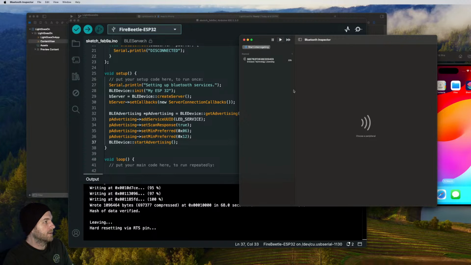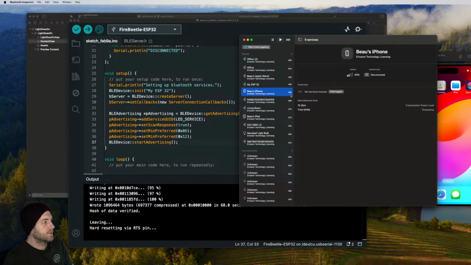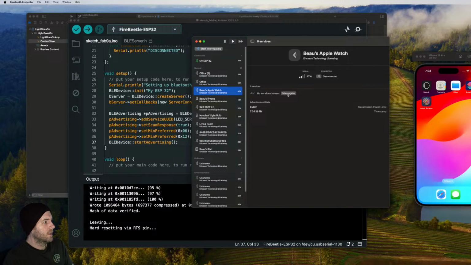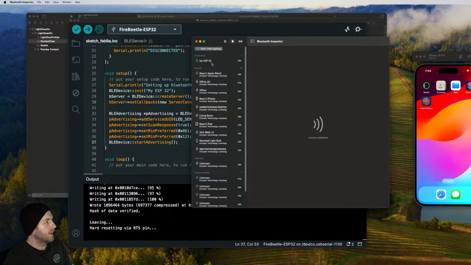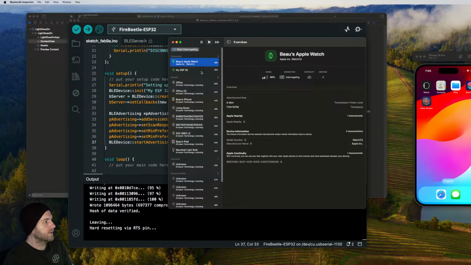Let's start scanning. So we should have my ESP32 there. This jumps around a bit. It's not the best software. Like you select something and it just disappears. If I interrogate this service, it says no services known. Oh, Apple Watch got interrogated there. So hang on a second. Okay, so we've connected to my watch apparently.